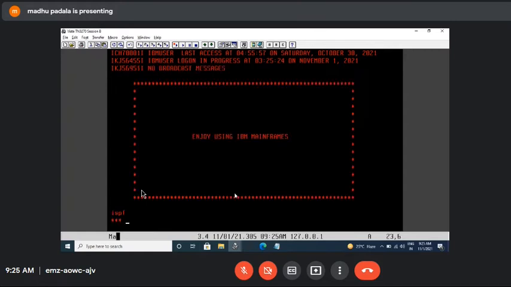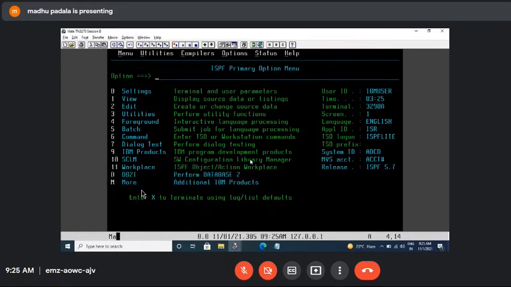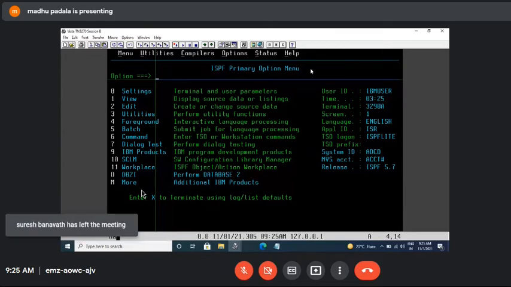And you can see the ISPF screen, ISPF option here. Once you see that, you hit enter once again. Now you will be logged into the ISPF primary option menu. That's the main menu in TSO, from where we navigate to all options.